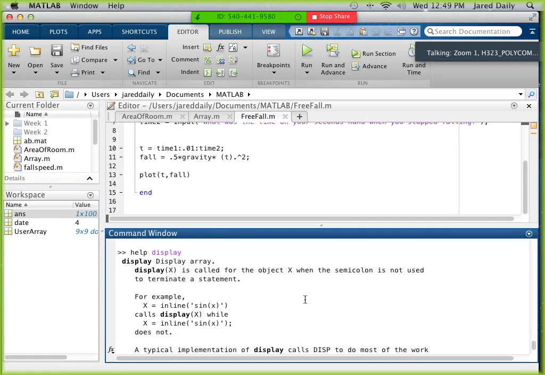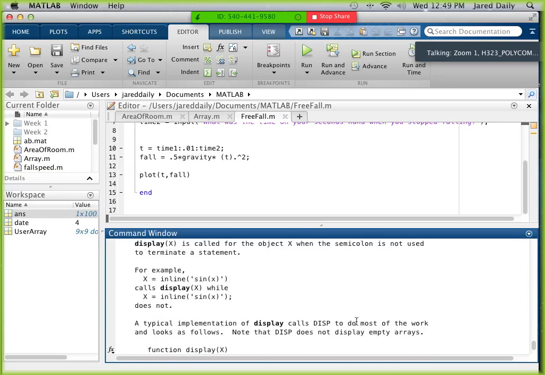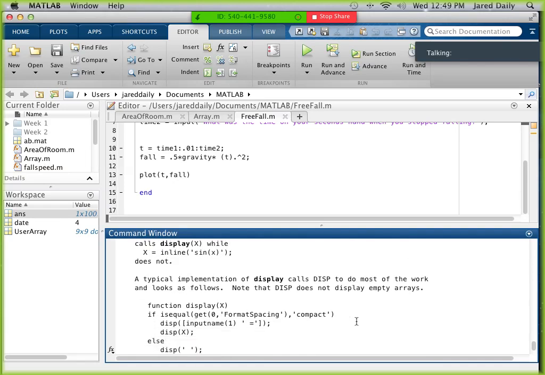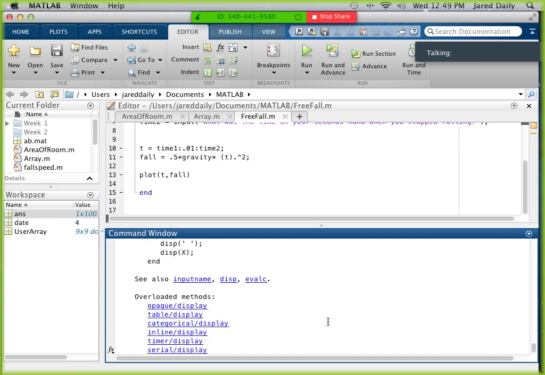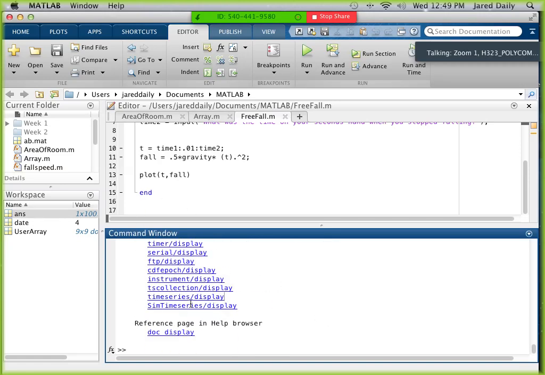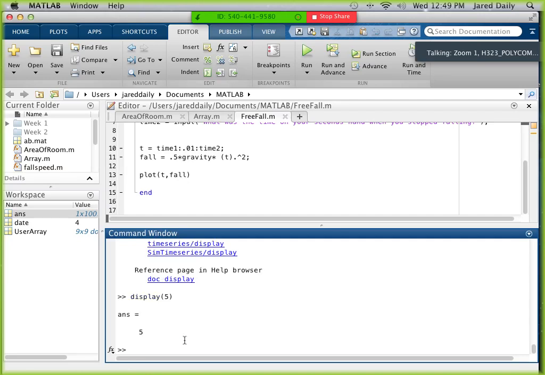So display X, the object X, is some kind of thing that you put in there. And when you display it, it's going to display it to your screen. So it'll display a string to your screen. It can display a value to the screen. Let's try it real quick and let's see what happens. Let's just try something simple. Display 5. Well, sure, it can put 5 on the screen. That's pretty easy.